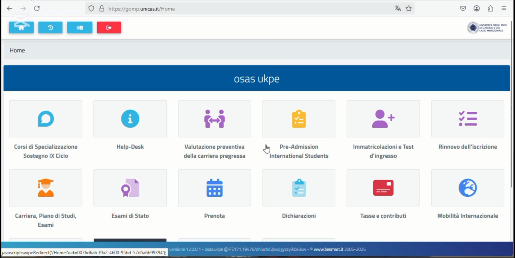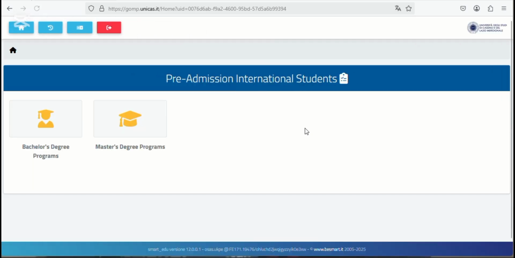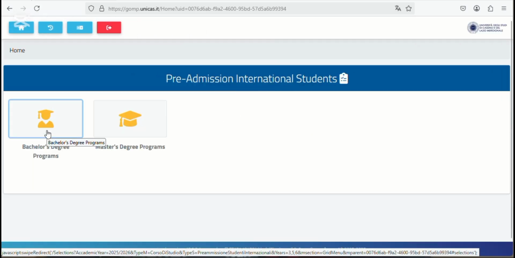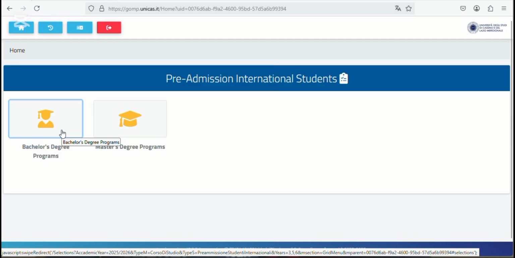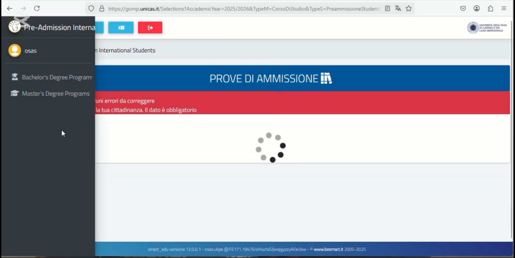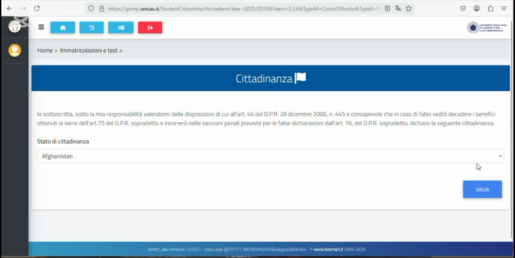So here is the home. You come to this pre-admission international students. Then if you are going for a bachelor's degree, you click bachelor's degree. If you are going for a master's degree program, you click master's degree program. So today let's use master's degree. Okay, let's use bachelor's degree program.